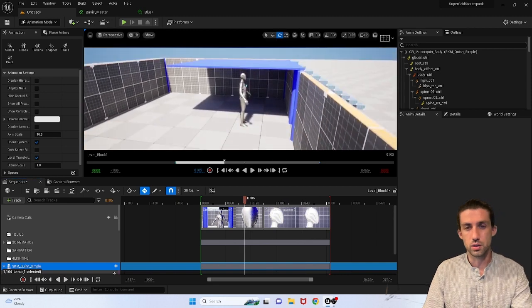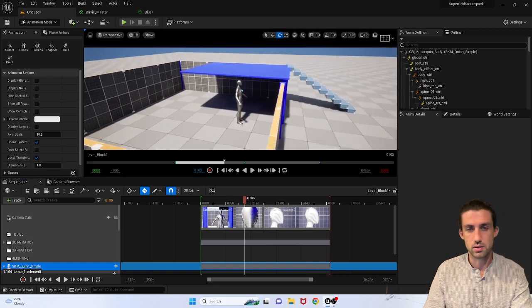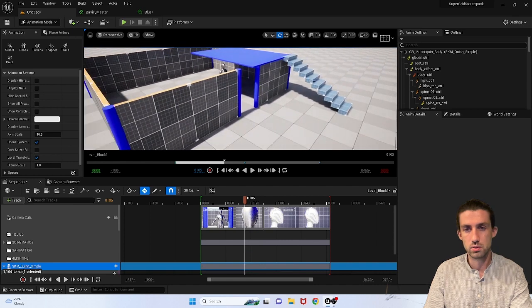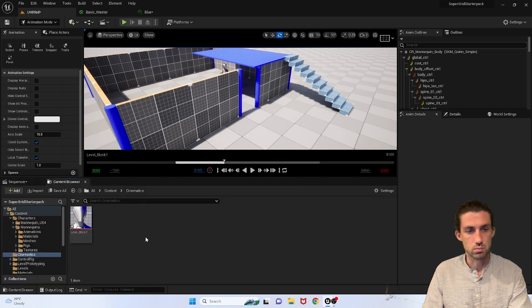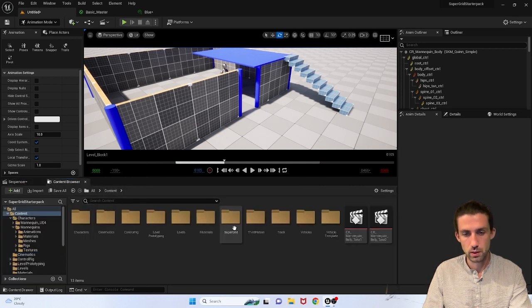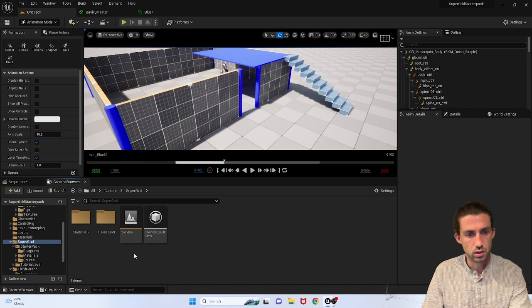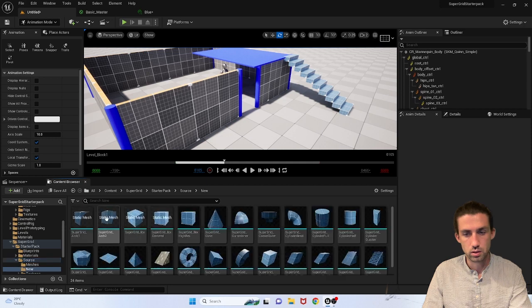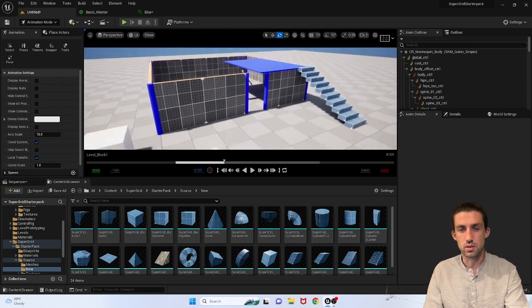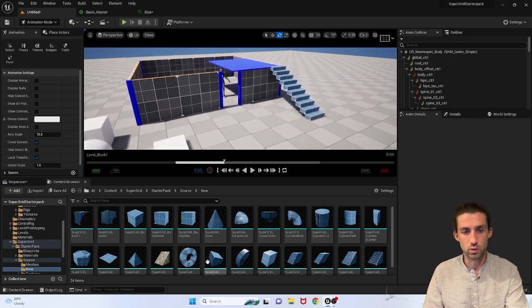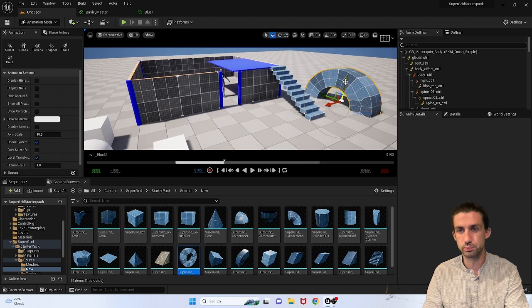One last little thing I'm going to show you guys here in this tutorial. I'm going to click on content browser. Let's go on to SuperGrid here. Okay, so if you go into a source and new, there's a lot of these shapes that you guys can kind of play with for your blockout. Got this cool little ring thing here.